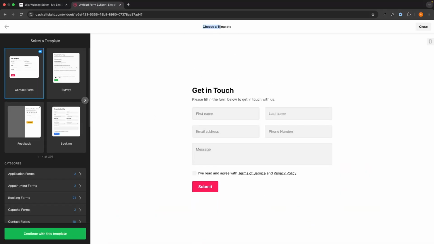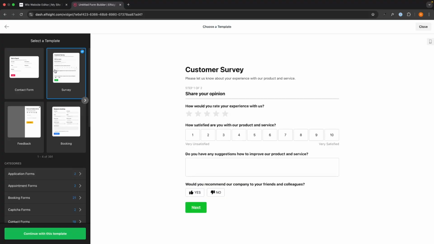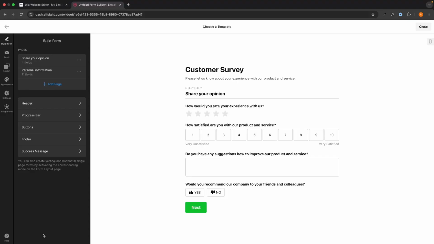So we can go ahead and click into this, and it's now going to ask us to choose a template. Now, in the templates, the survey is right here. So we can click on the survey, and once the survey is selected, we can then go down and click on continue with this template.